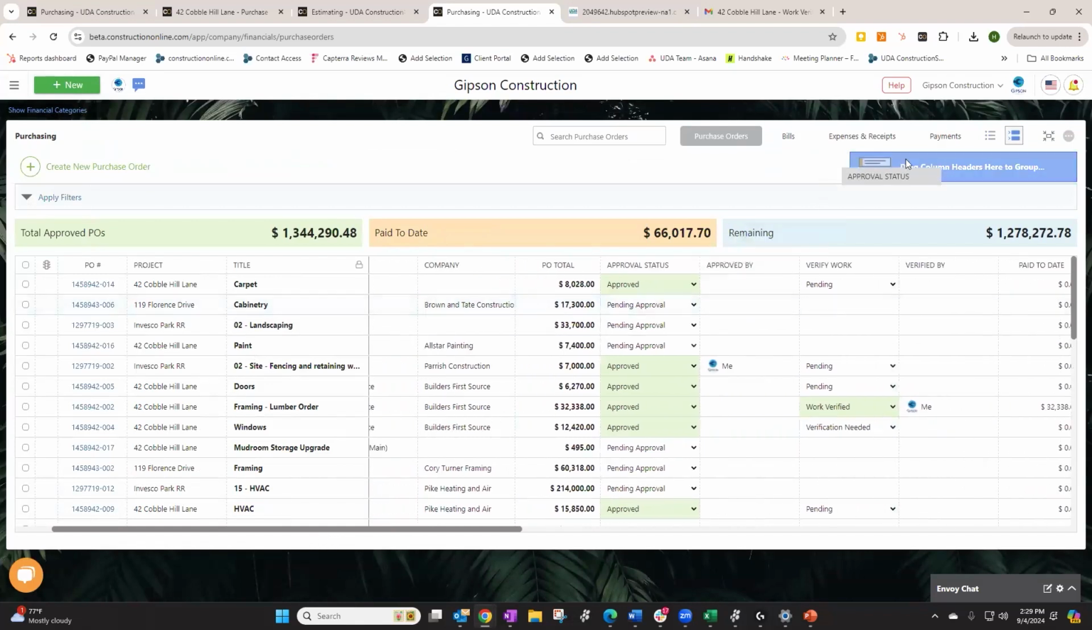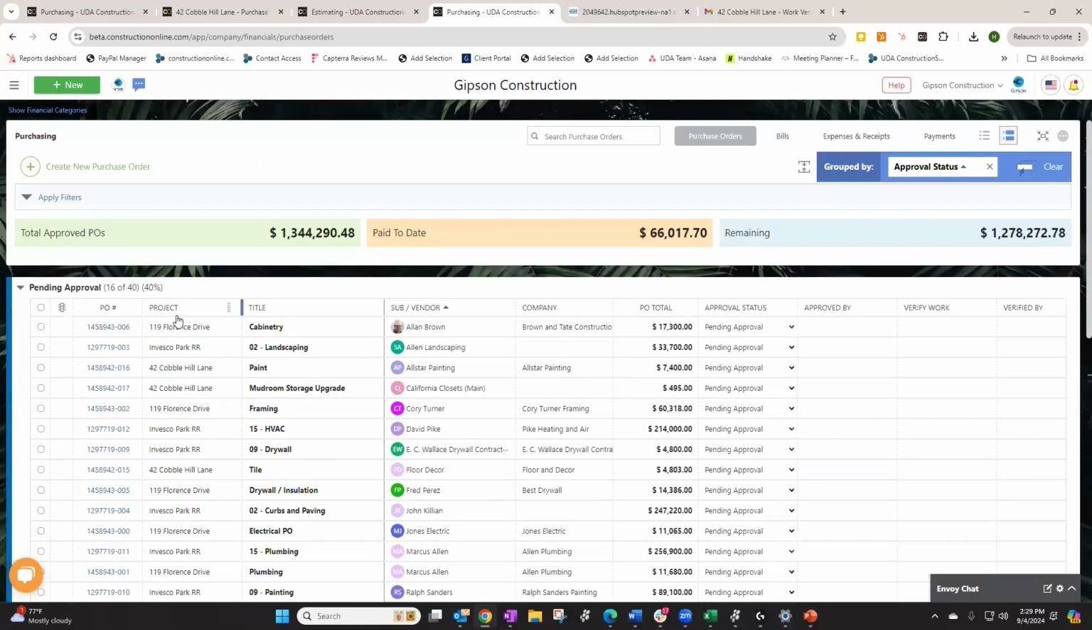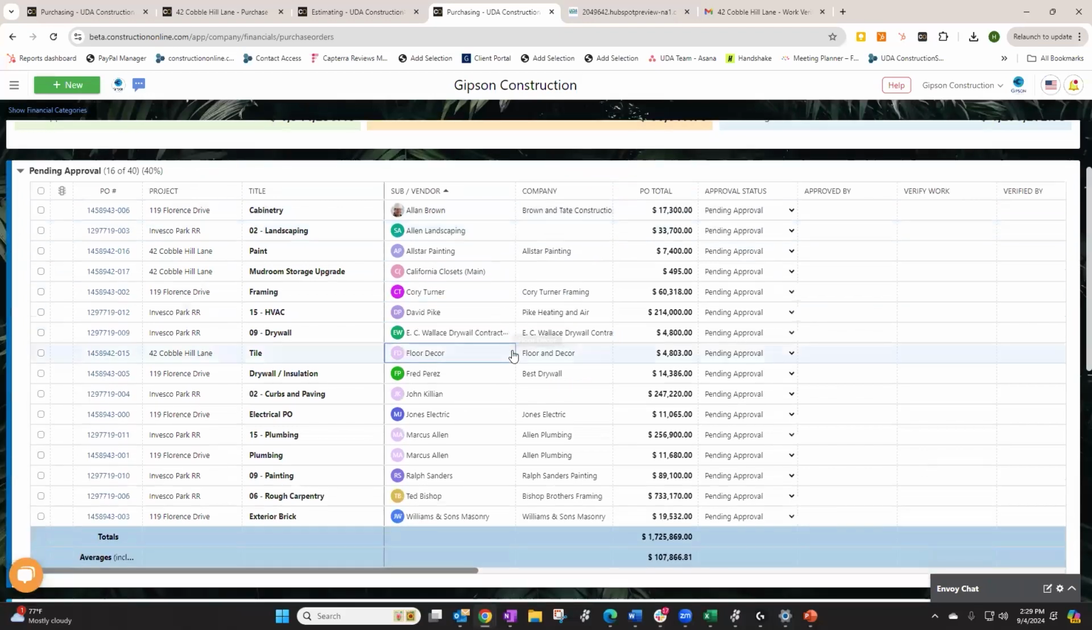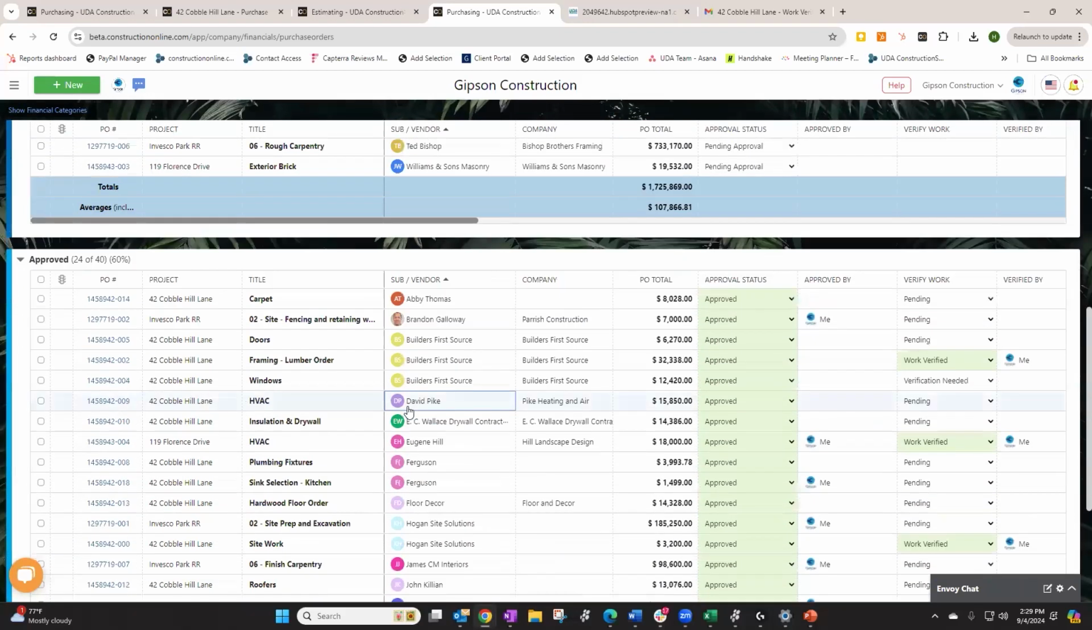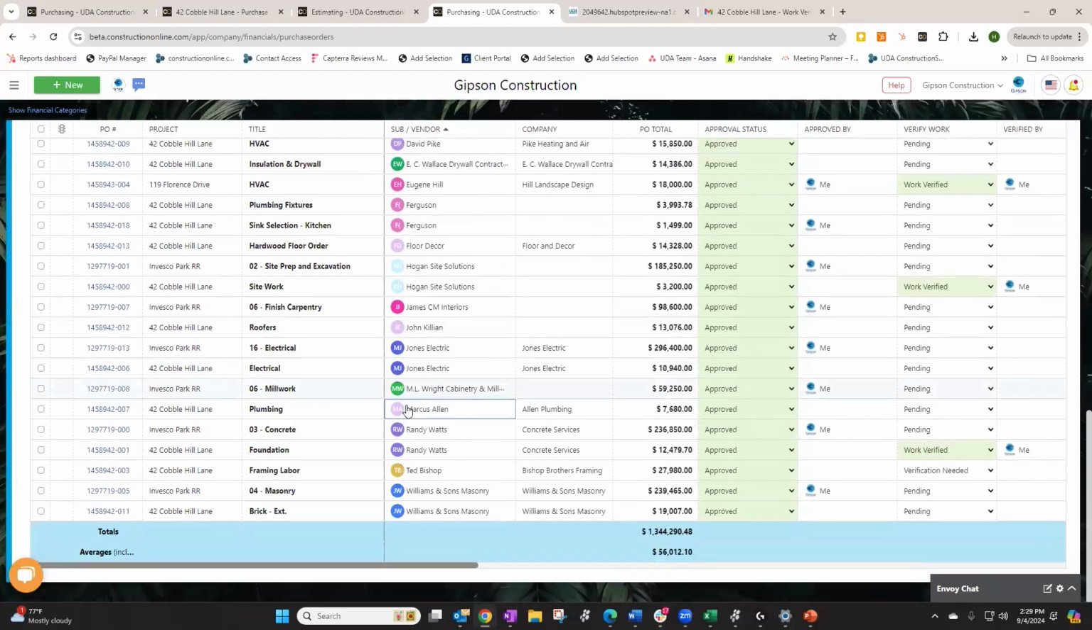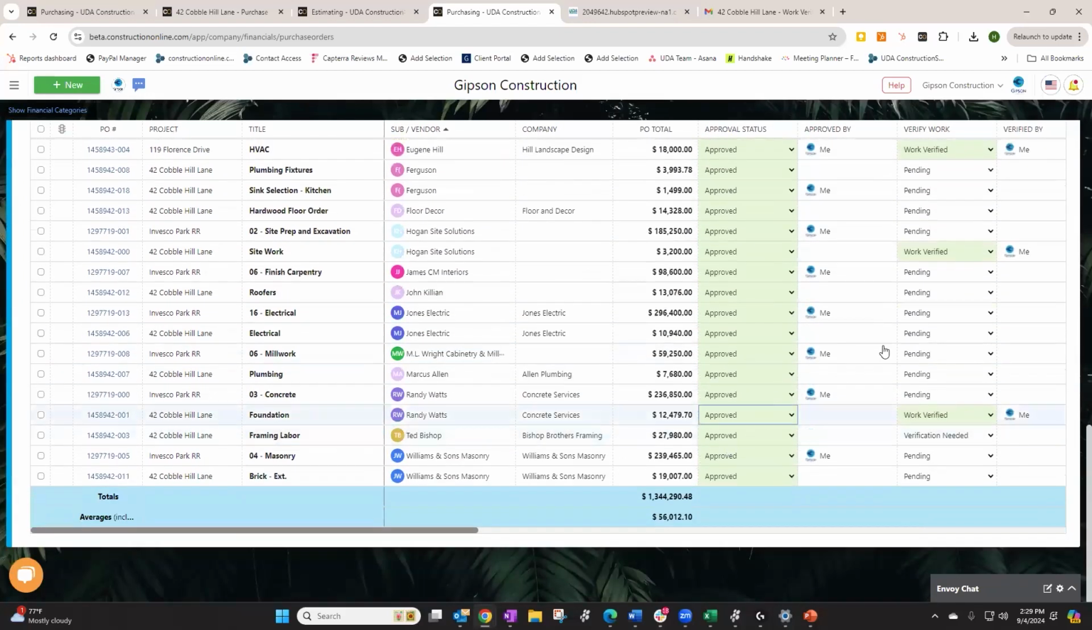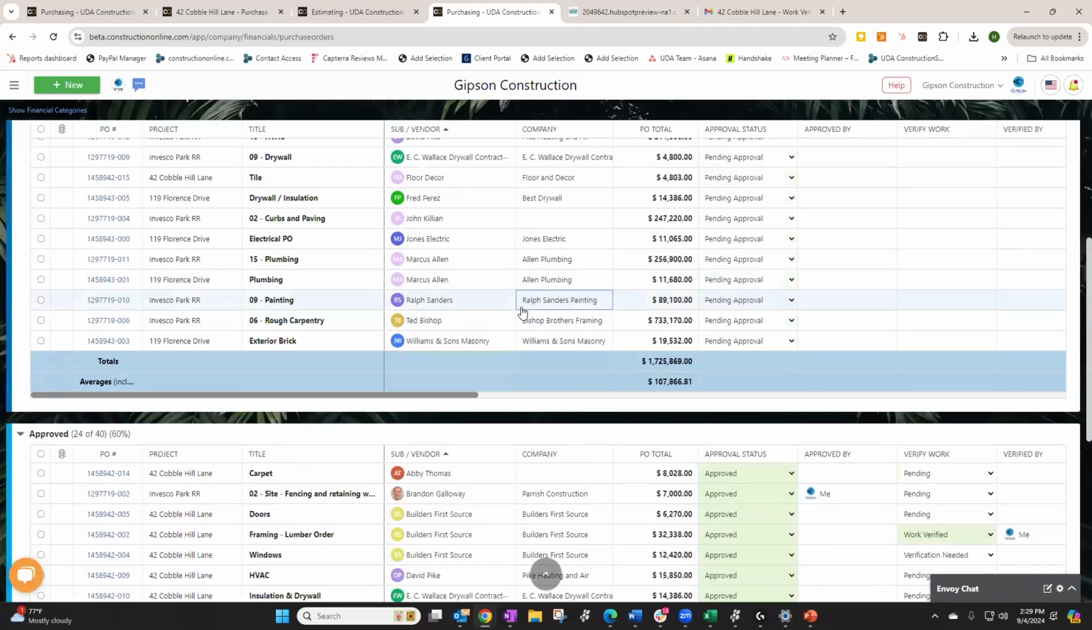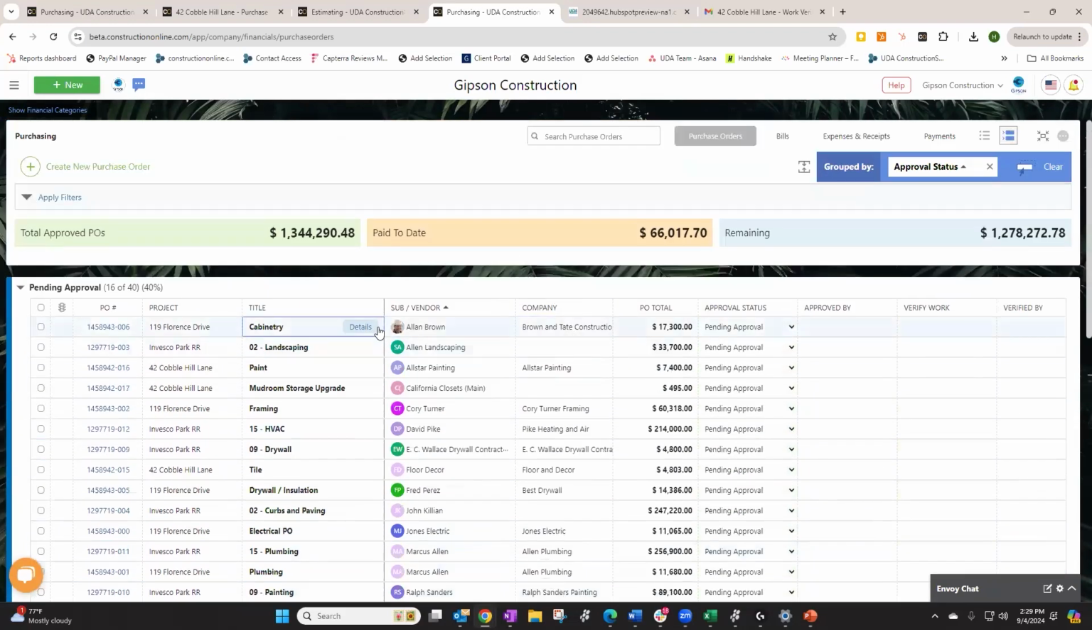So Holly can drag the approval status there, and we can see that we have 16 out of 40, or 40%, that are pending approval. And then it's going to group all the ones that have already been approved together as well. One thing I really love about these group by views, and you can use this type of functionality in your project list and your to-do list and your permit list and all sorts of other places in Construction Online, is the flexibility and how fast it is to get that information.